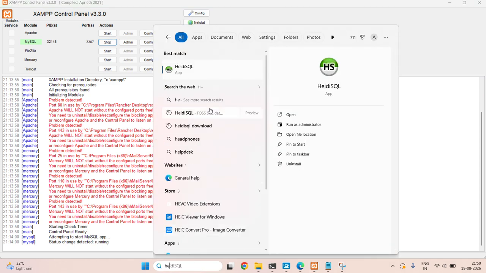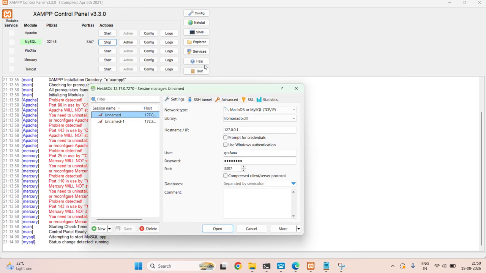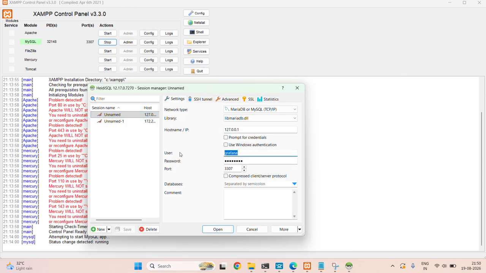So I have HeidiSQL, and when you open it, it asks for a username and password, which I have created, and my username is Grafana, and I have given a password to it. So I'll tell you how to create a user in this HeidiSQL, and you can see it is running on my port number 3307.